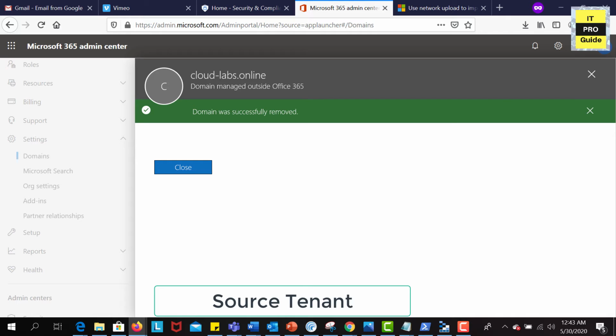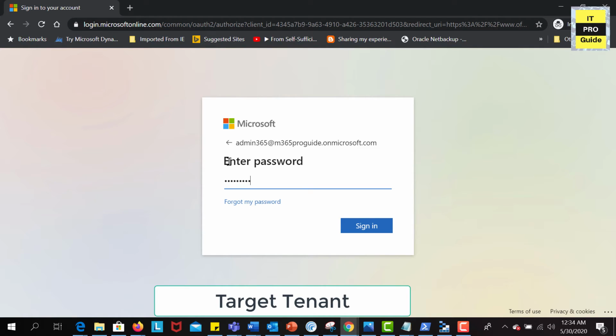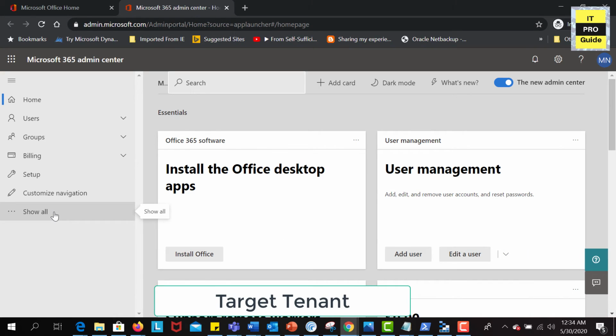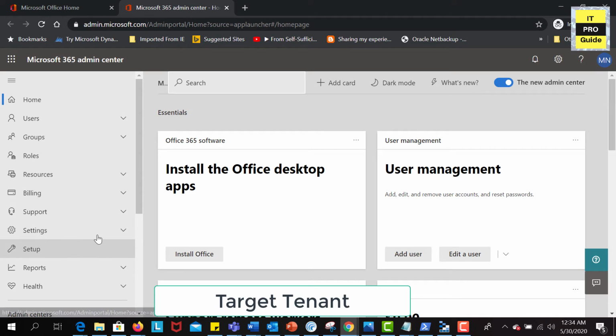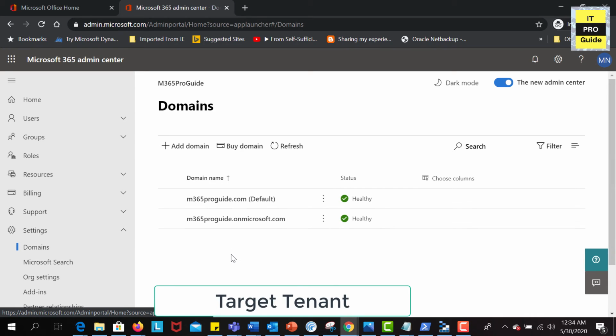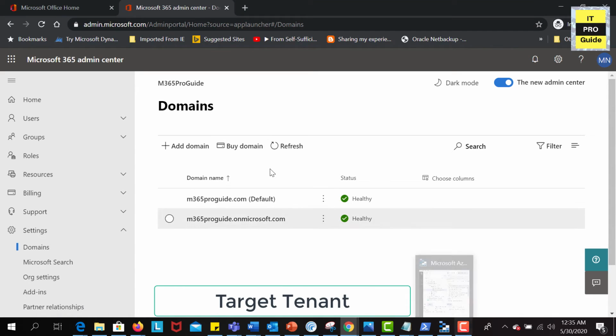Now let us move to the target tenant and add this domain, so that for the newly created users we can assign the cloudlabs.online domain. Now log into the target tenant. From the admin center, go to settings, then click on domains. You can see there are two domains available at present. One is the initial domain name and one is a custom domain name. Now click on the add domain button.